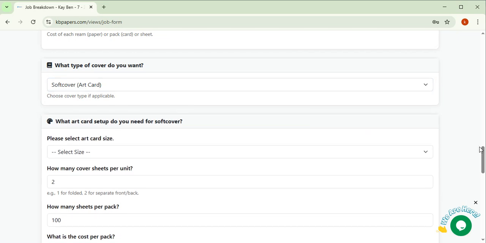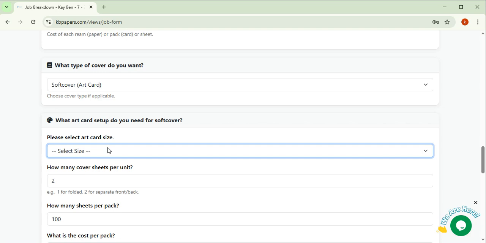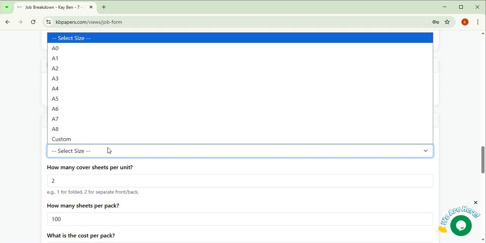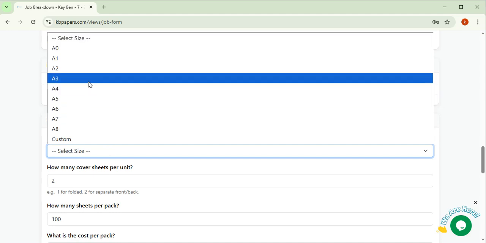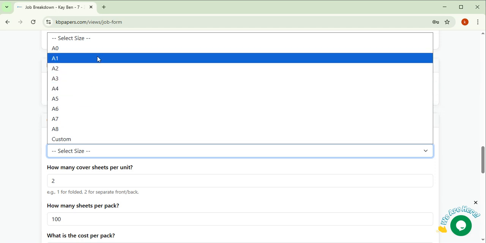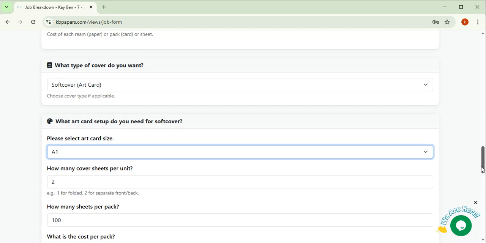So for the cover, this is cover information, remember. We have: what art card setup do you need for the soft cover? What is the size of the matte card or art card that I want to use? I can buy A1, I can buy A2, any one. But for this tutorial, I'm going to be buying A1. Let's say I want to use A1 card. And remember, my job size is A5. That's also very important.